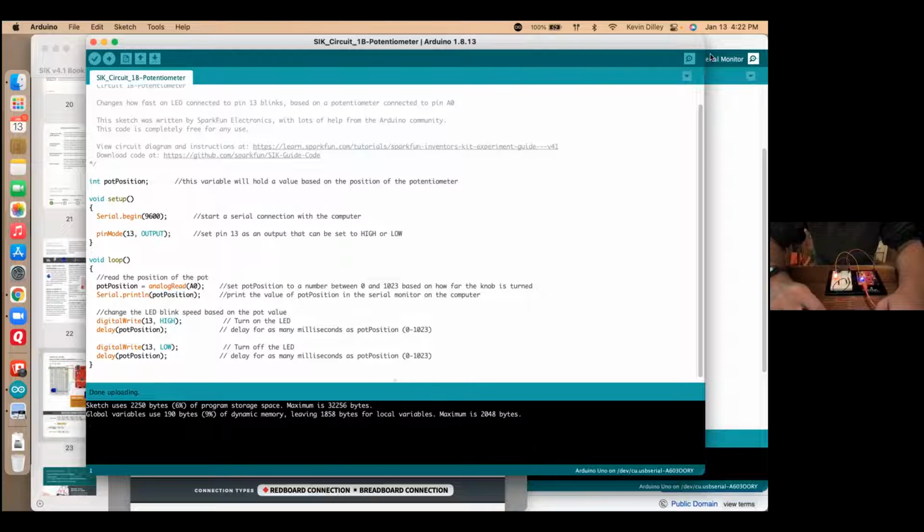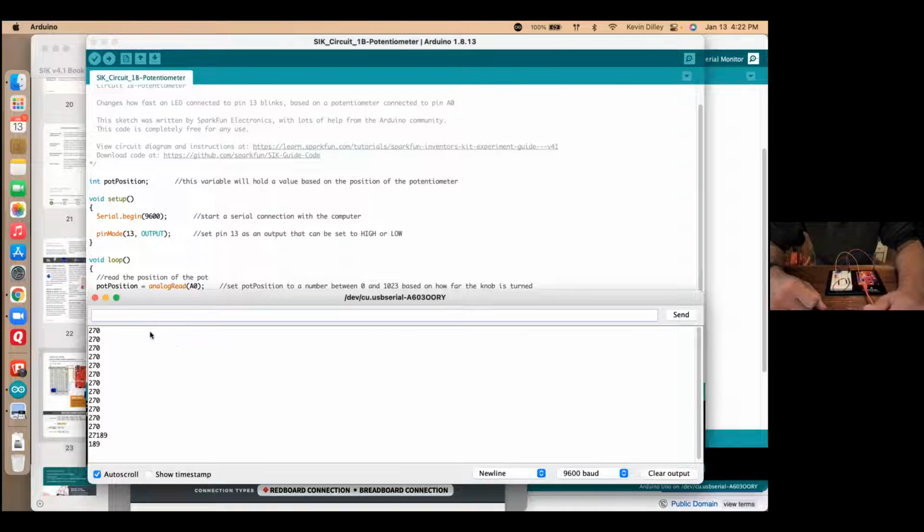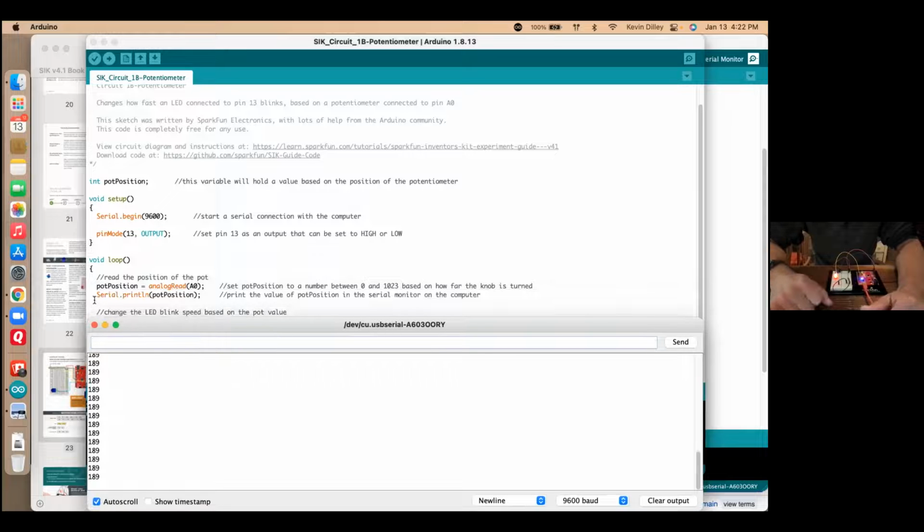So here in the Arduino IDE, if you look on the top right of it, there's the serial monitor. So I'm going to click on that. What that does is it brings up this, which is showing the value of that variable, because that's the one that I said in here to print. Move this down just a little bit. So this one that says Serial.print pot position, that's what it's printing. That's what the value is.